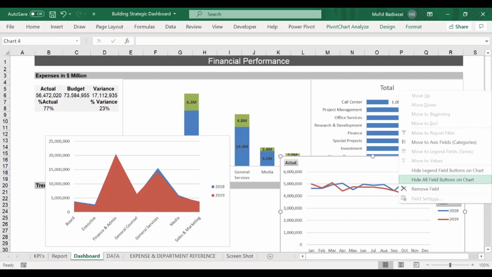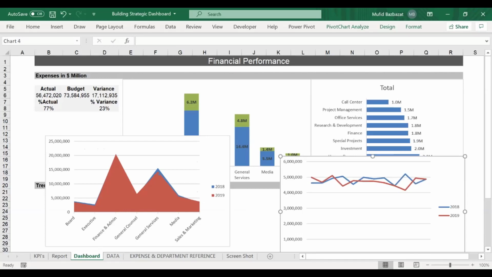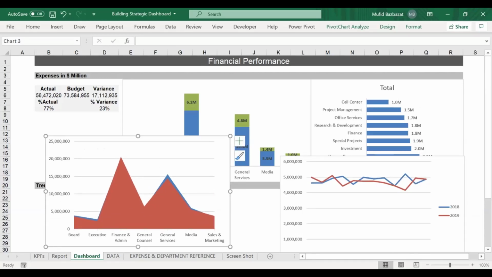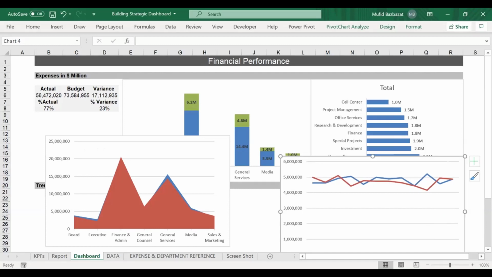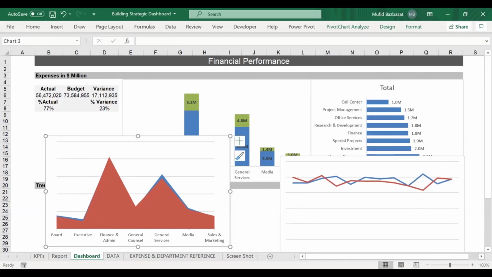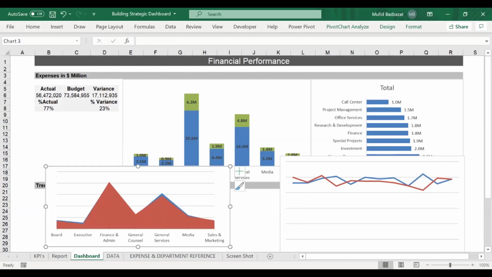I'm going to delete the legend for now. I will use it later. And as well, I'm going to delete these numbers. We'll adjust the charts, remove the grid lines from here, and make sure that we also change the design color to match what we have.